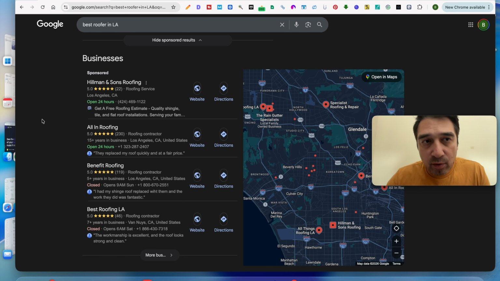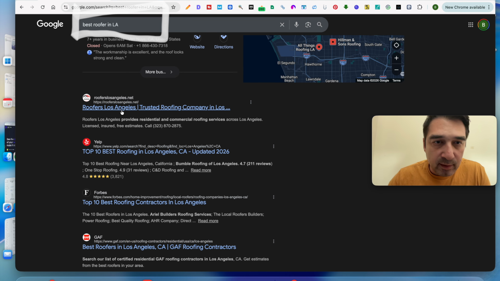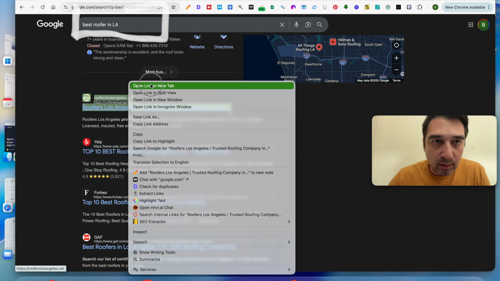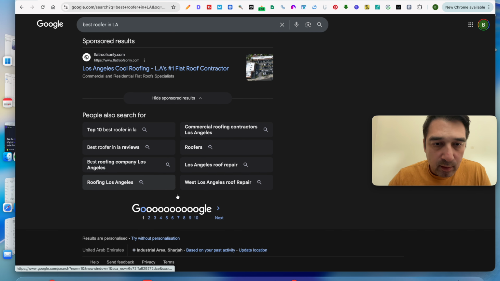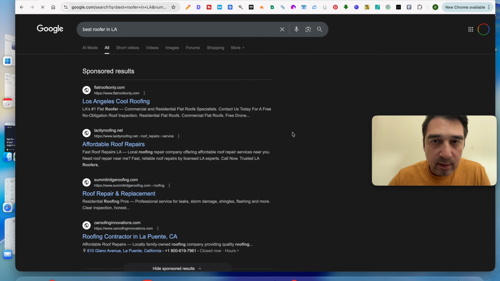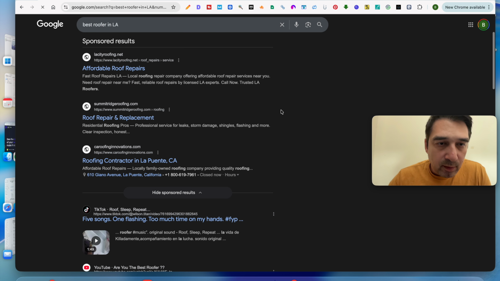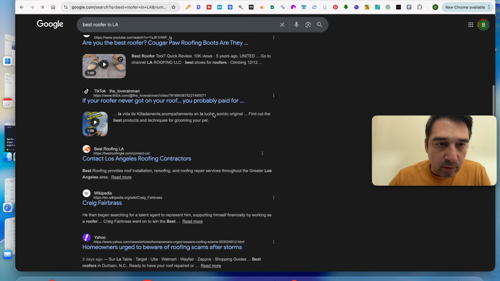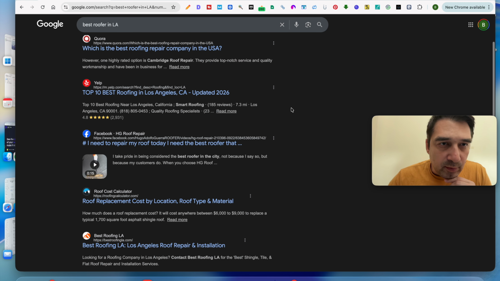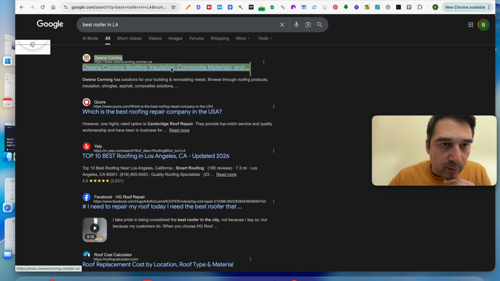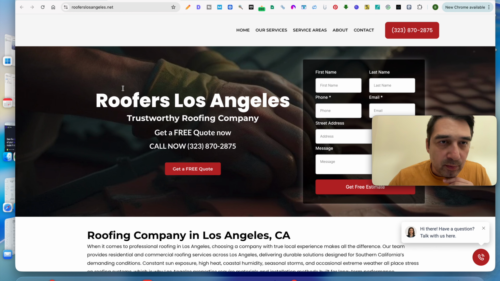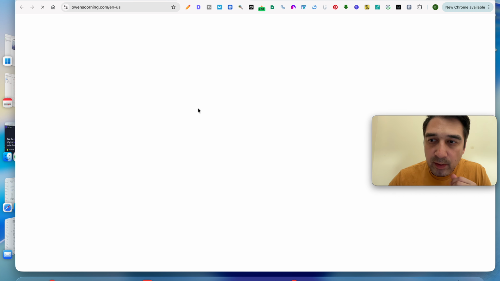So we've done a search for best roofer in LA, and this is a real world scenario. We did a Google search for it. Let's take this one, which ranks number 1. We'll go down to the one on the 10th page, just so that we can run a comparison. We're on number 3 here, and we've pulled up Owens Corning. So this website is now ranking number 1, and this website is on page 3.